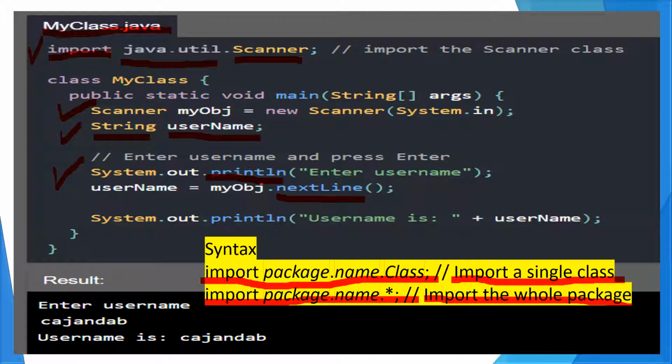And then on the next line, we have here username equals myObject.nextLine. This is now the line that tells the compiler that whatever the user's input will be placed in our variable username. And then for our last line, we have System.out.println("Username is " + username). This is now the line that gets the value, whatever the value that is an input from our user.